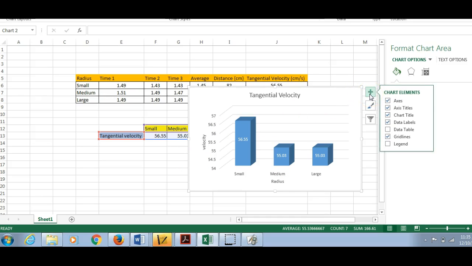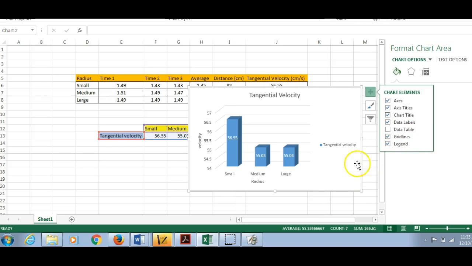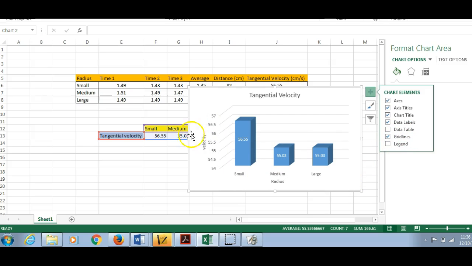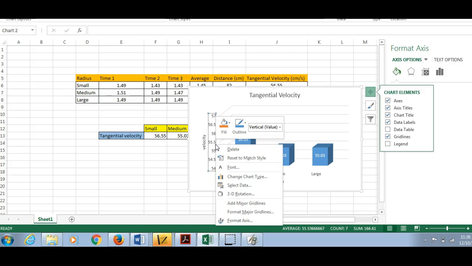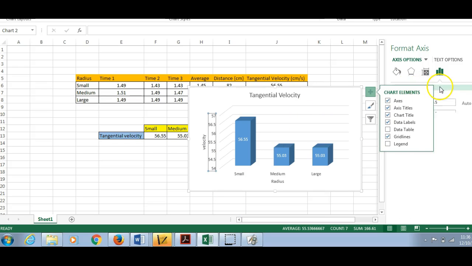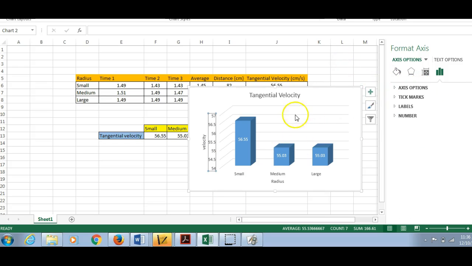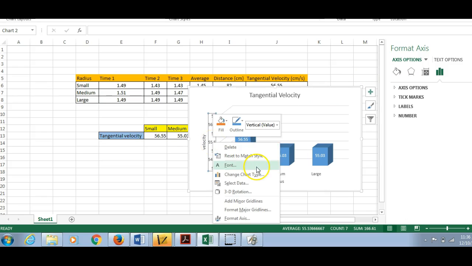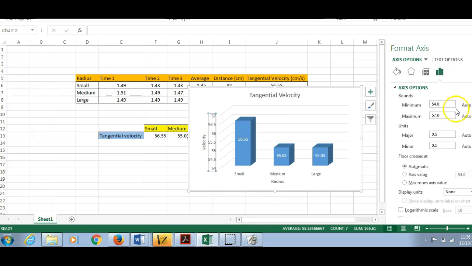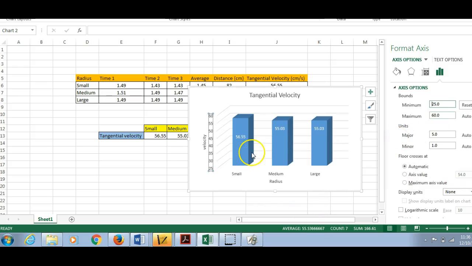So if you go in here, that's good, okay. And we could even have a legend over there. Yeah, we don't need that. Okay, but we can click on this thing right here. Okay, and try to get this to format axis, and then it's going to be over here. Let's get rid of this thing. So one more time. So we go to format axis, and then we'll make it a little bigger. It starts at 54. Let's go 25. And it's going to go to 57. We hit enter. It's a little bit better, huh?